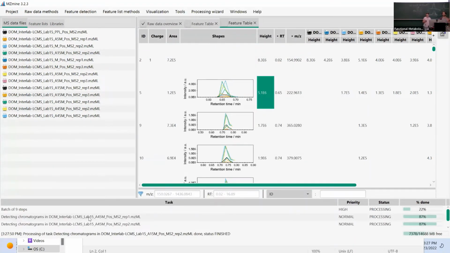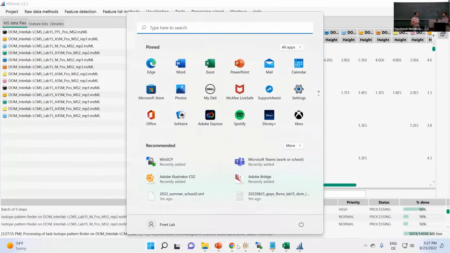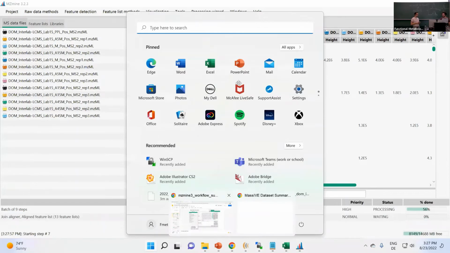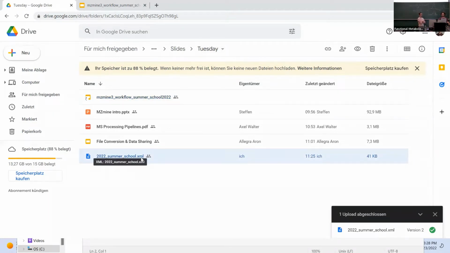So I hope everyone was able to do that, and we do have a backup. So if you didn't manage to get it to run, like I did not manage to, you can download the file in the Tuesdays folder. So for today, we have an XML file here, 2022 summer school, and it's actually the MZmine batch .xml.